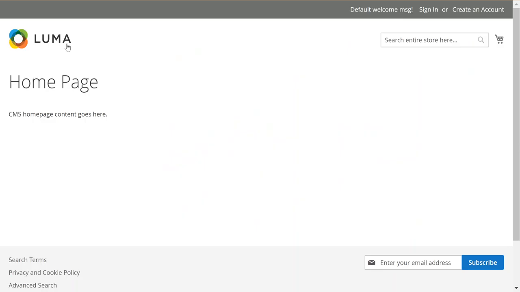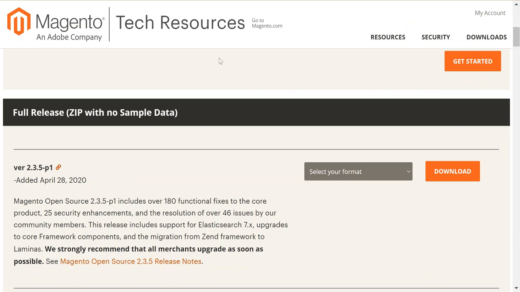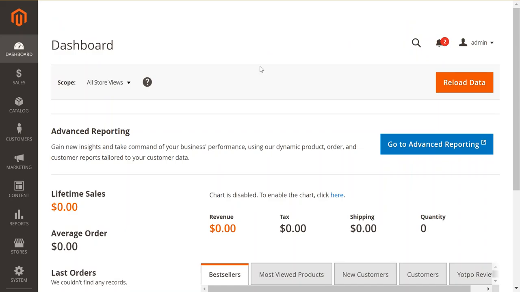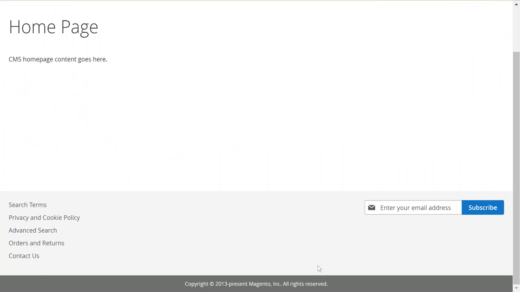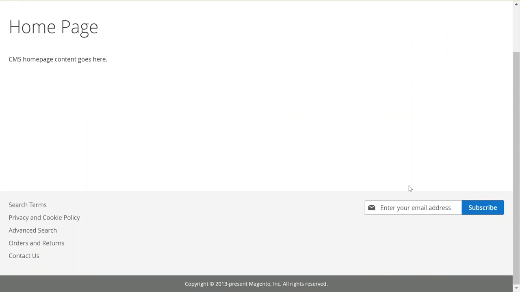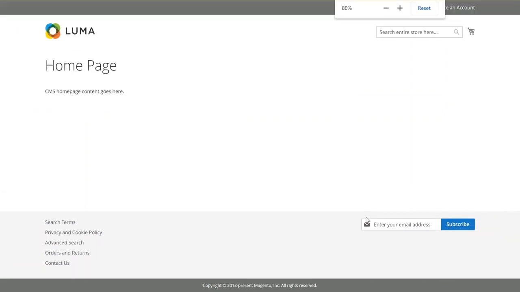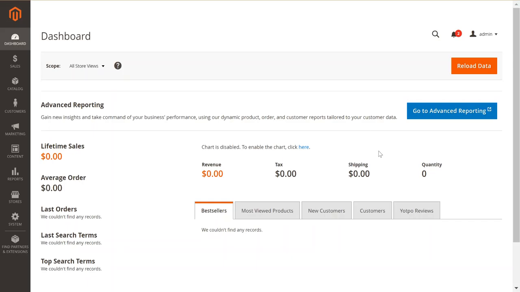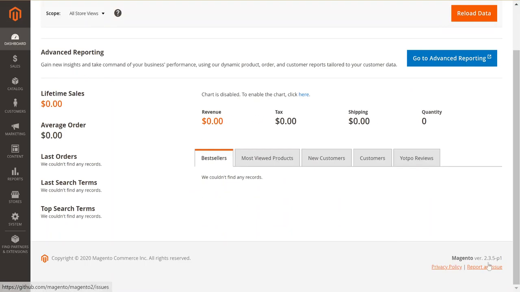If you go to the store, your store is empty, and this is your admin login page. If you go down, you can see the version number and everything. Okay, I'm going to squeeze your windows a little bit. You see that the version number is 2.3.5.